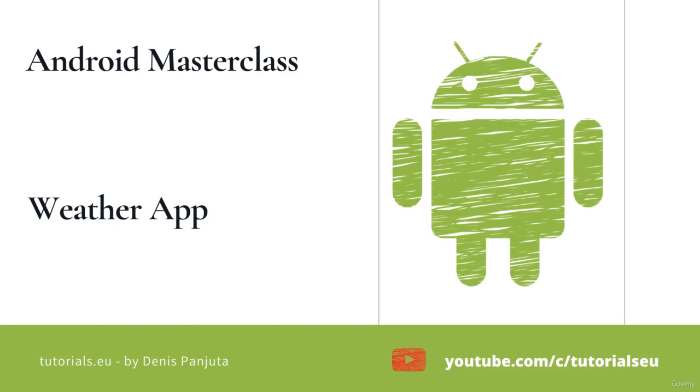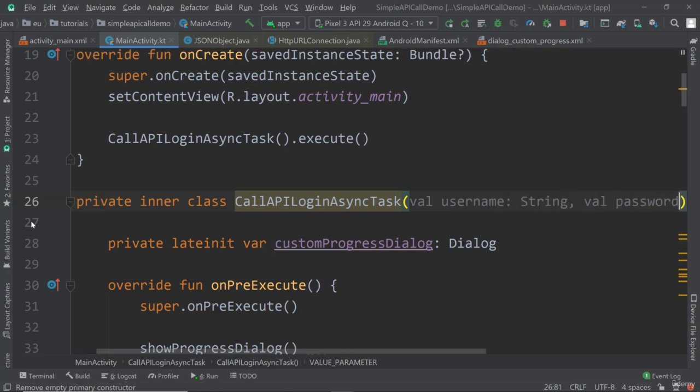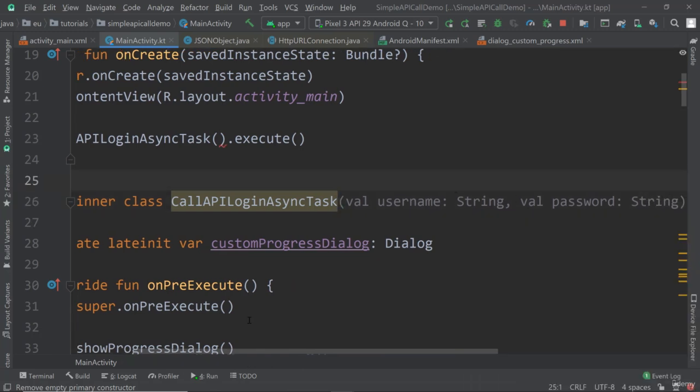Welcome back. In this video, I'm going to show you theoretically how you can send a post request. This class is called call API login async task. So we want to log in. I'm going to extend that class a little bit or add a parameter here to the constructor. Username will be a string and then the password will also be a string. That's the idea behind this login class.